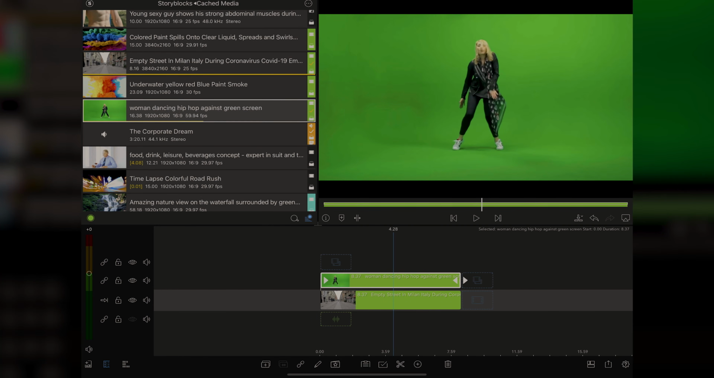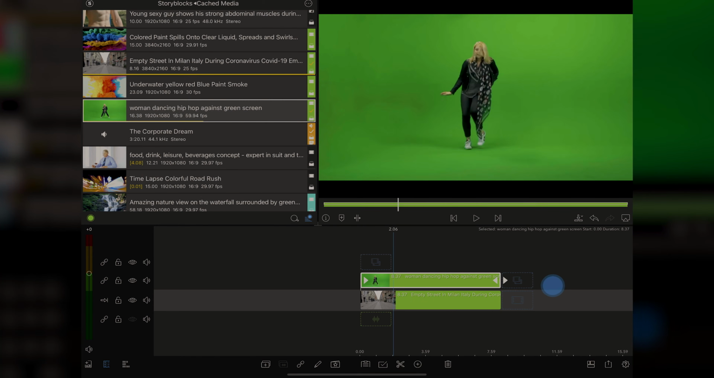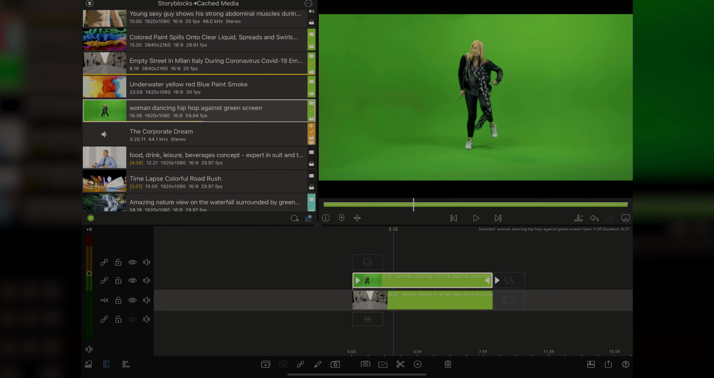Now, there's quite a bit of shadows in here. She's got quite a bit of details that could be somewhat difficult to key. Let's see how easy or difficult it could be. So we're going to go back into the clip editor. I'm going to double tap.